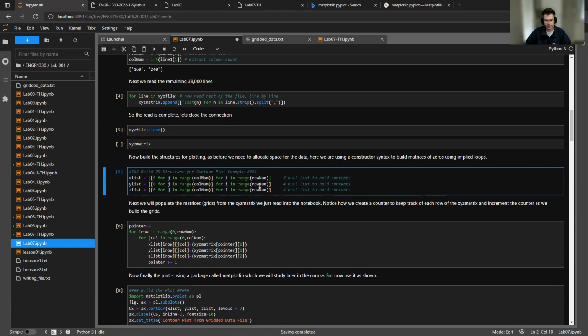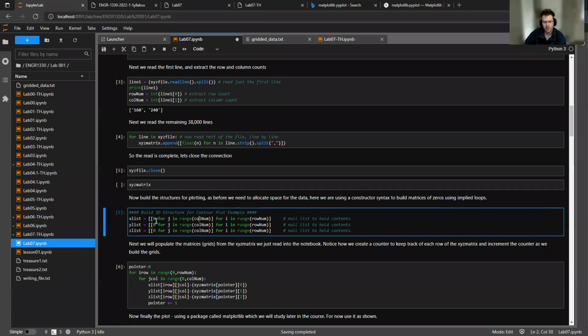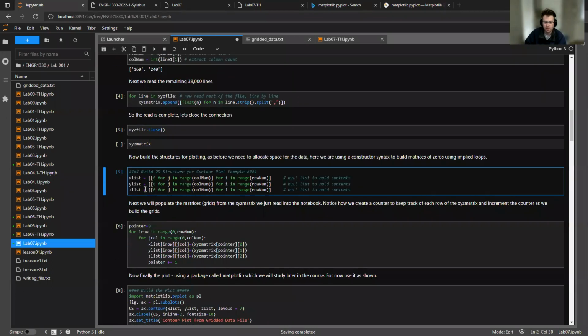Well, I want my X list to be a list of lists. What's the inside list going to be? It's going to be a whole bunch of zeros for everything in the range from our row number to column number. So what are we doing here?